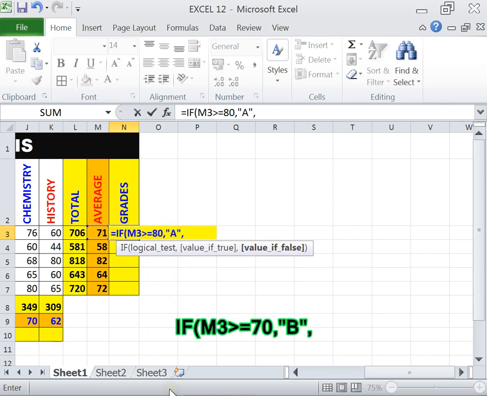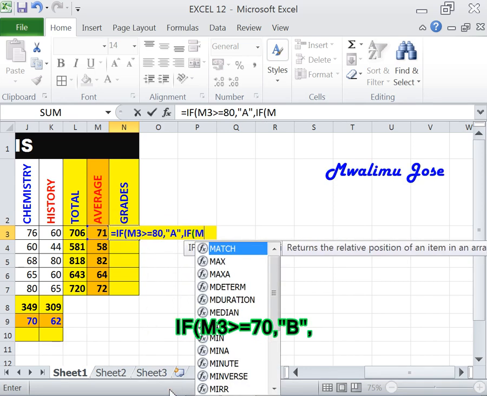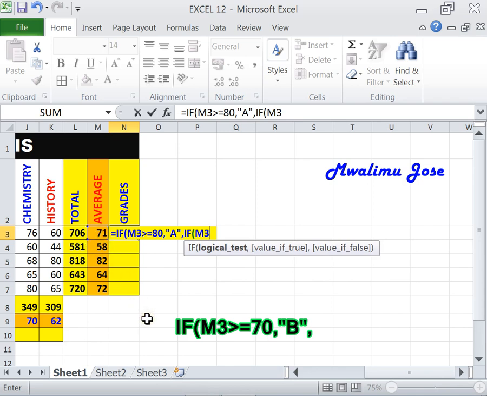For grade B, continue with IF, open bracket, M3, then enter greater sign equals 70, put a comma, then in quotes, B, put a comma. That is for between 70 to 79.